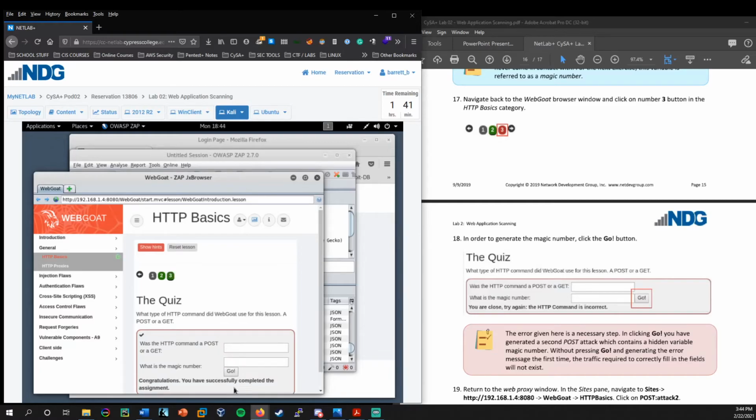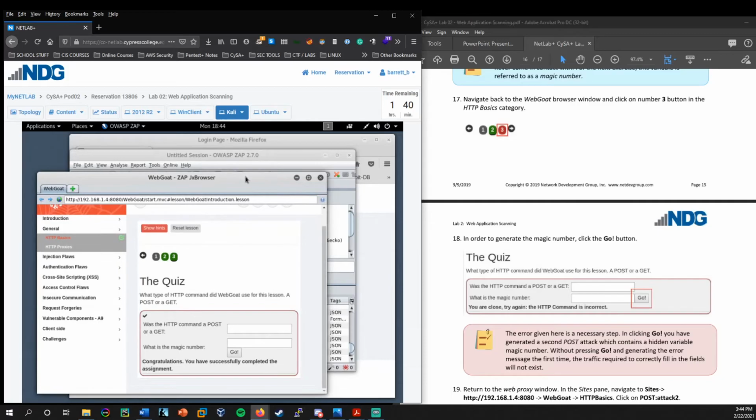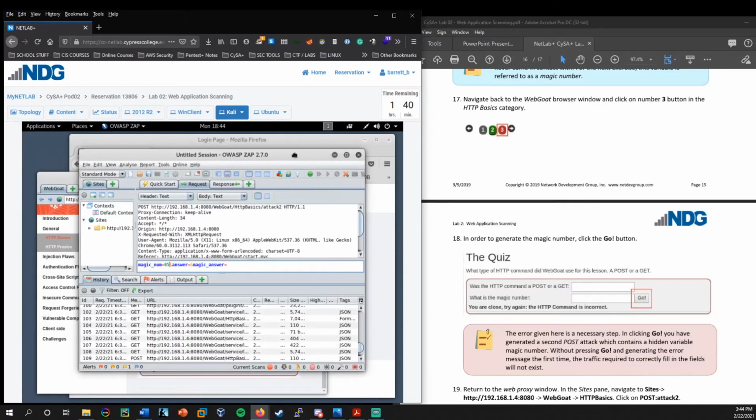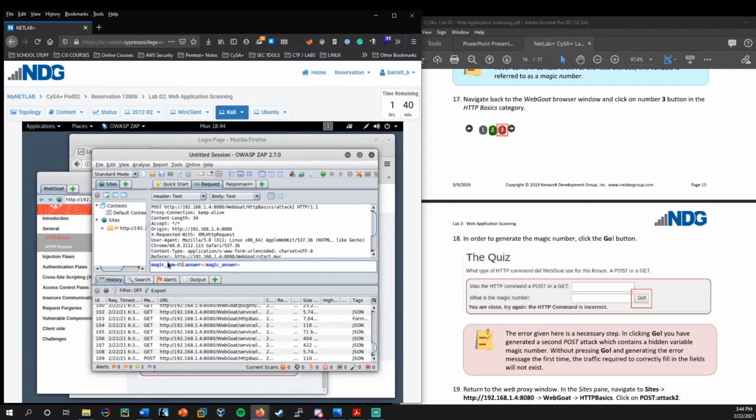So we can come back to the website, and we will enter in POST. 85 was the magic number, and then it says, congratulations, you have successfully completed the assignment. So this is one example of how you can potentially intercept useful information that is often hidden from normal usage, but it is happening in the background, and running something like an interception proxy can help you find that.